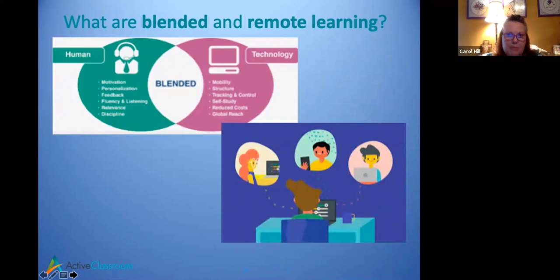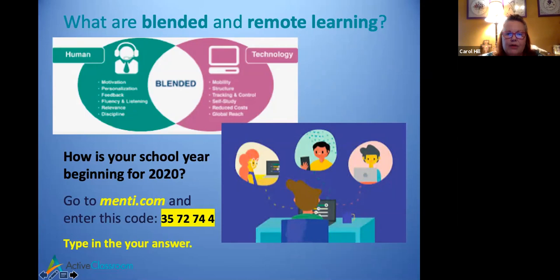That is remote, okay? So what I would like to know is how you're beginning the school year. Are you beginning the school year with a blended model where you're going to have some kids in? Are you beginning your year just remotely? Or are you not even sure yet? Has your school not really decided? So if you will please go to menti.com. When you get there, it's going to ask for a code. This is the code, 3572744.